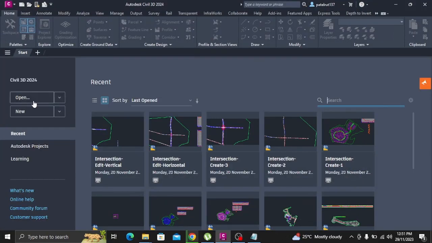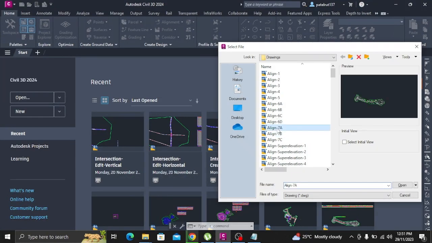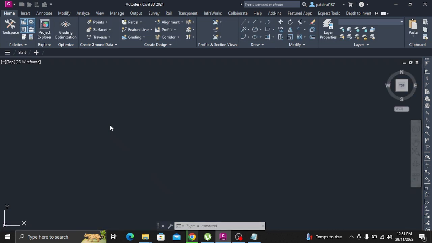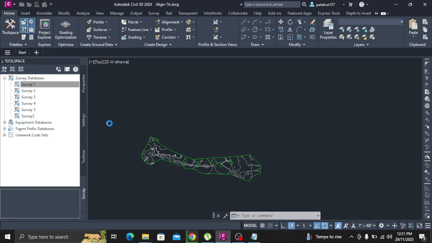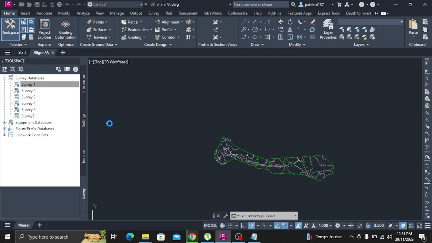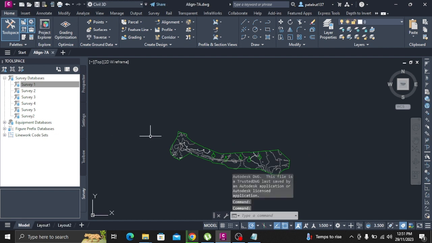Open Align 7a.dwg, which is located in the Tutorials Drawings folder. Click Home tab, Create Design panel, Alignment drop-down, Alignment Creation Tools.